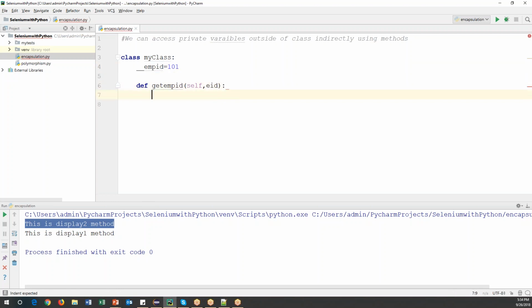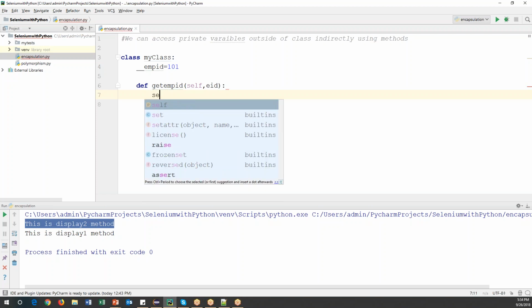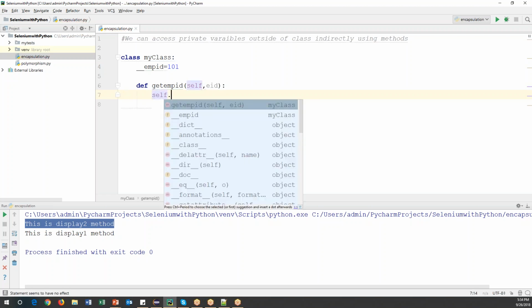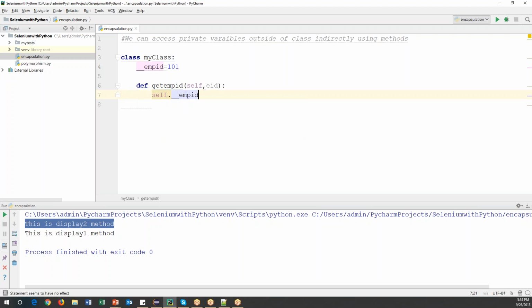How can we access this variable inside the method? It can be accessed, right? Because this is a private variable and this method is also part of the same class, we can access this variable directly. How? By using the self keyword, because this variable belongs to the class. Class variables we can always access by using the self keyword. So I say self dot underscore underscore empid is equal to eid, I'm assigning whatever value I'm getting. So this is the one method I created.